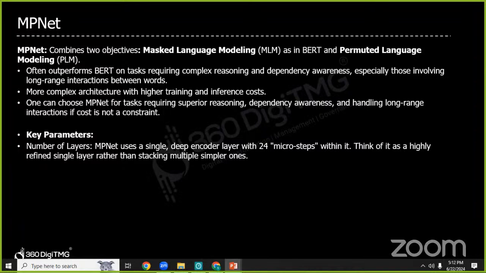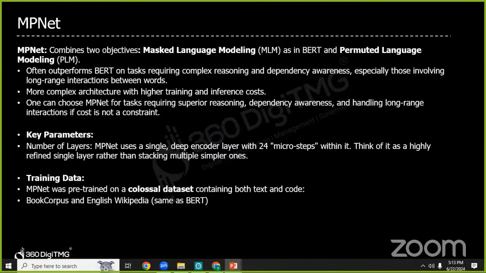MPNet will outperform BERT on tasks that require complex reasoning and awareness of dependencies, particularly those involving long-range interactions between tokens. It uses a more complex architecture, which results in higher training and inference costs. It is ideal for tasks that require superior reasoning, dependency awareness, and handling of long-range interactions, assuming that the higher computational cost is acceptable. What are some key parameters of MPNet? So, number of layers, right?